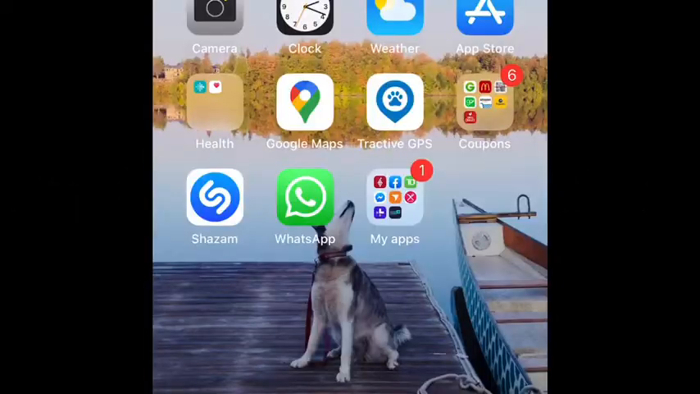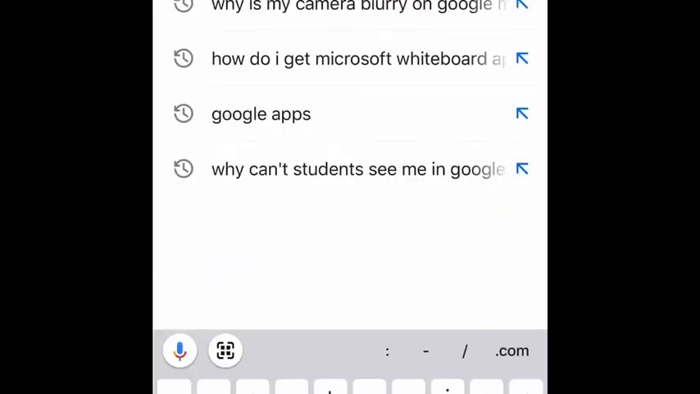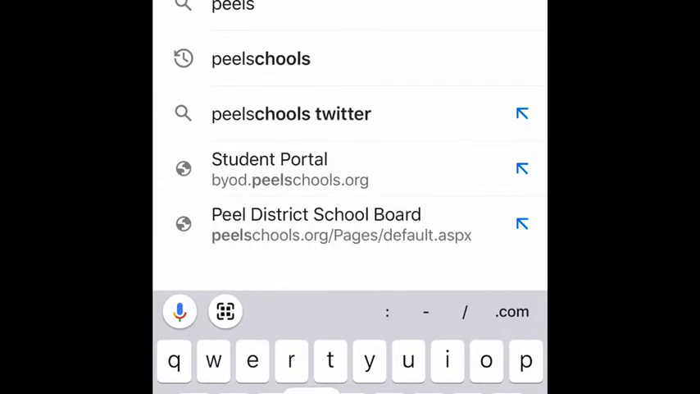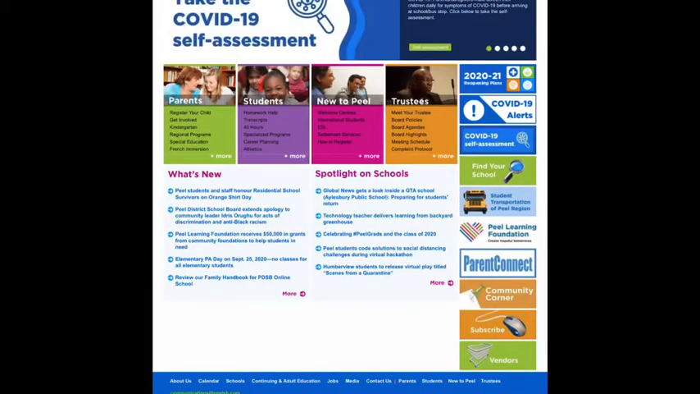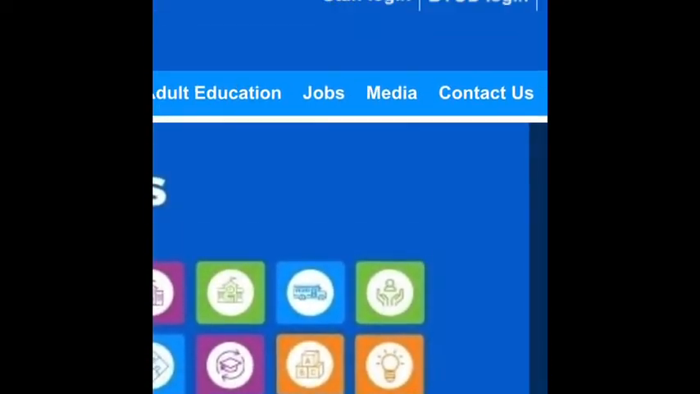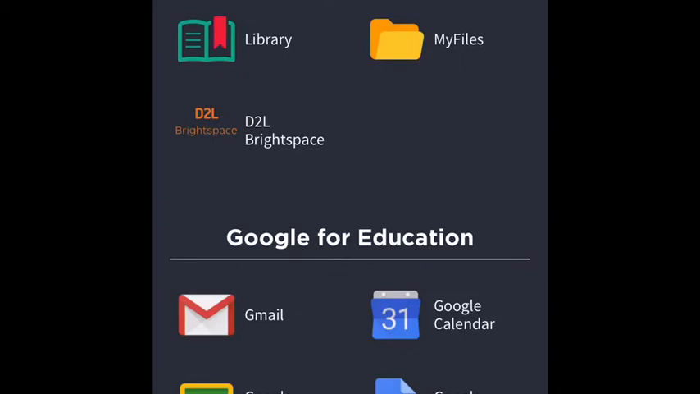Okay, boys and girls, so our first step is to go to peelschools.org. And it should take us to a page that looks like this. That's step one. Step two is to log on to BYOD. So BYOD is this button right here. Ta-da! All right.